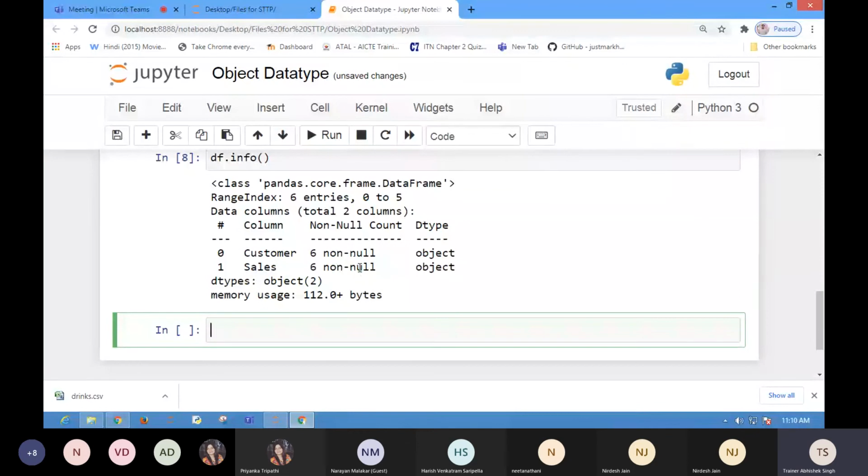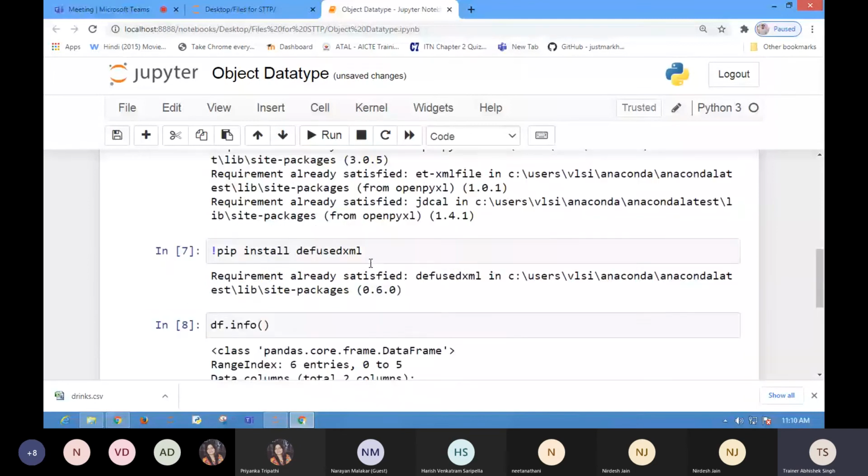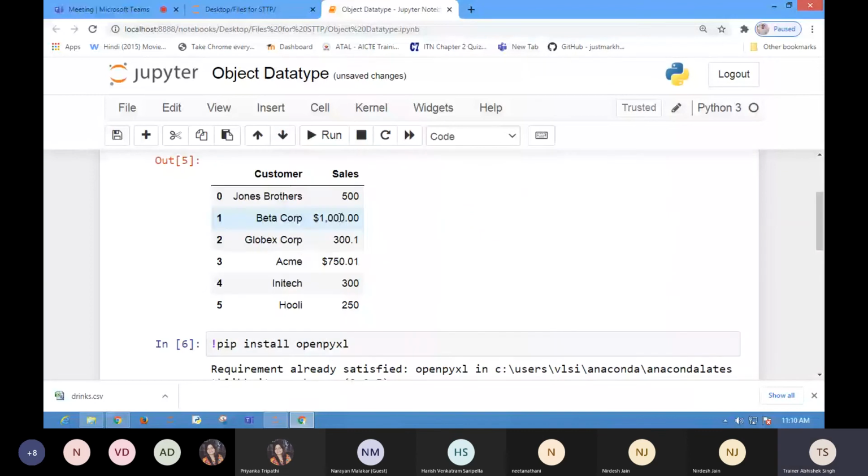And non-null, there is a non-null entry here. And this is the object data type. Now this is not integer, it is not float. Already you can see here, this is float, but it is showing that it is object. This is also integer, and this is a string because there is a $ sign here.